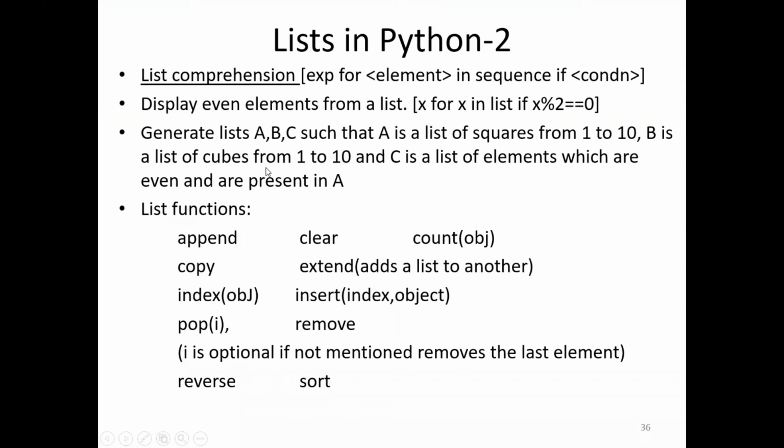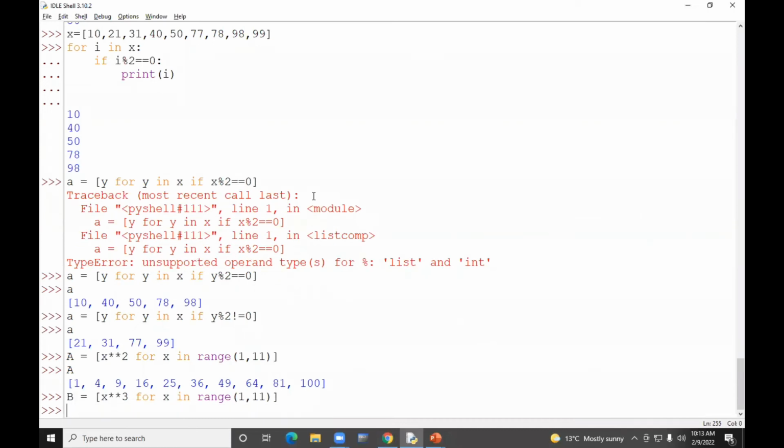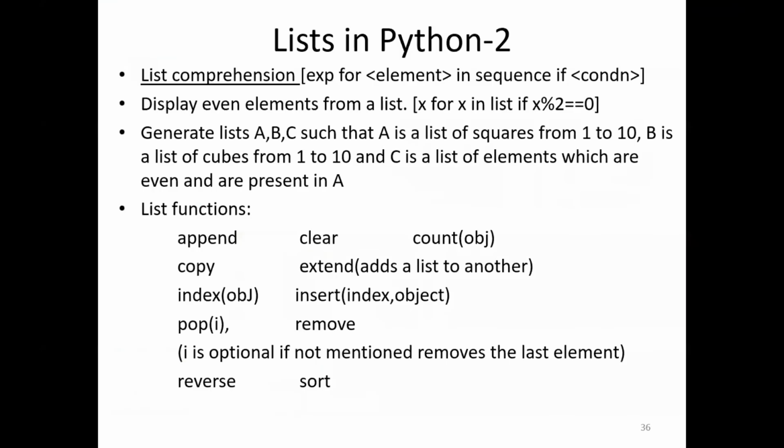Similarly, B is a list of cubes from 1 to 10. So let's have a look at B here. I can simply make a change here, say a cube here and a B here. If you look at B now, it's a list of all the cubes from 1 to 10, right? And then we require C. Let's have a look at what we require in C.